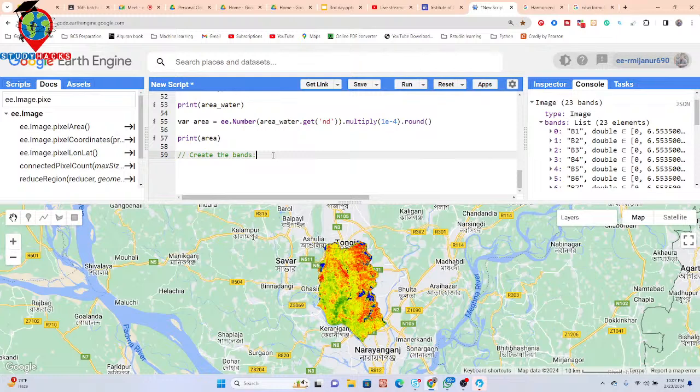For creating the band, the first step is that you have to create a function. Okay, step one, create a function.